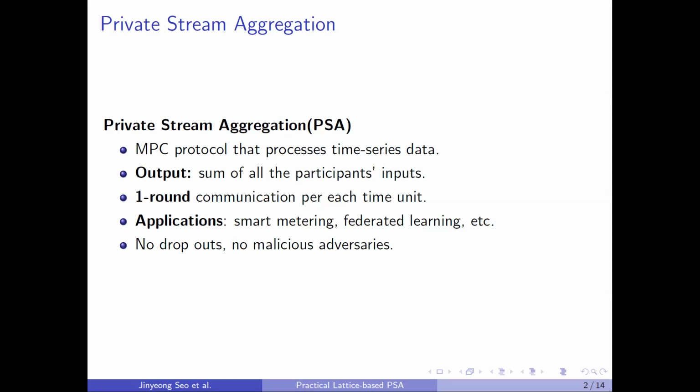So let me give a brief review of private stream aggregation schemes. A PSA scheme is a simple MPC protocol that processes time series data. Its output is just the sum of all participants' inputs. It is very efficient in that it takes just one round of communication per time unit. It has a wide range of applications, from smart metering to federated learning on private data. In PSA schemes, we usually consider that there is no dropout and no malicious adversaries.